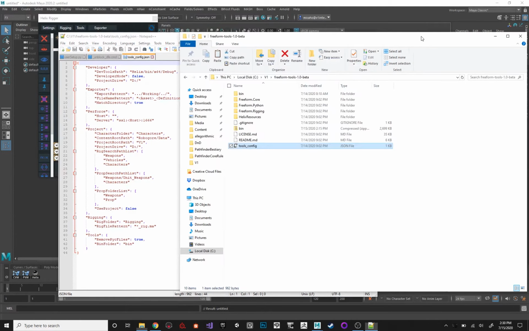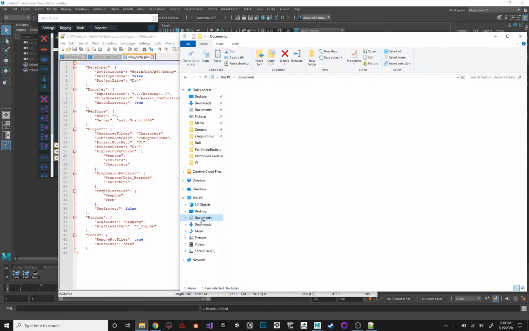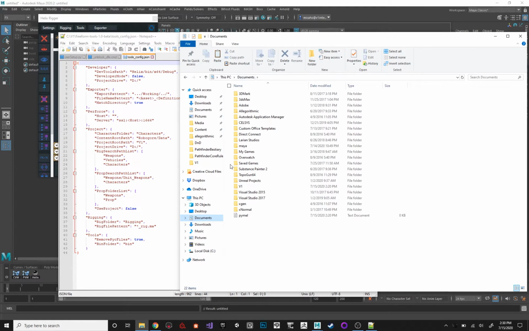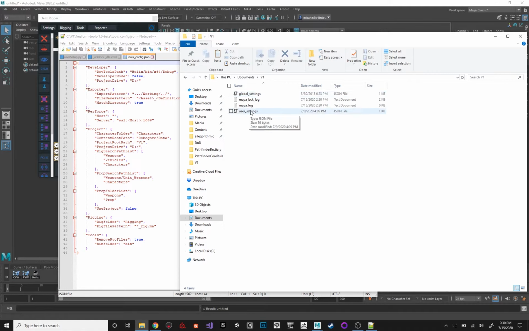which has a secondary file that's in your users. You'll find, if you run the tools at all, you'll get a v1 folder in your documents with a user settings file.